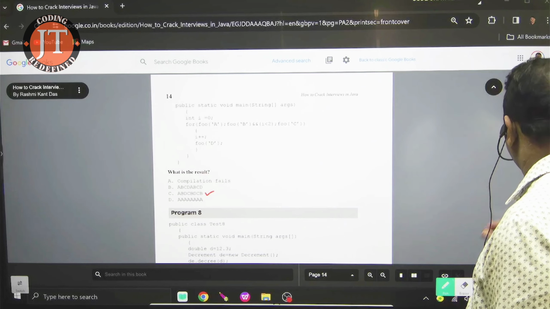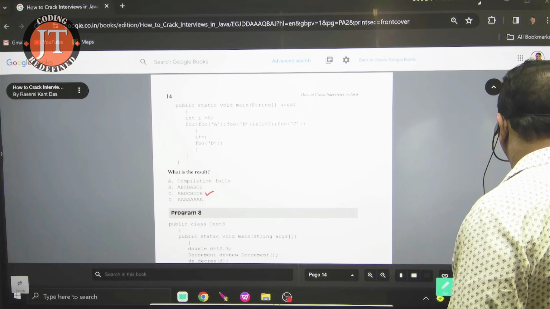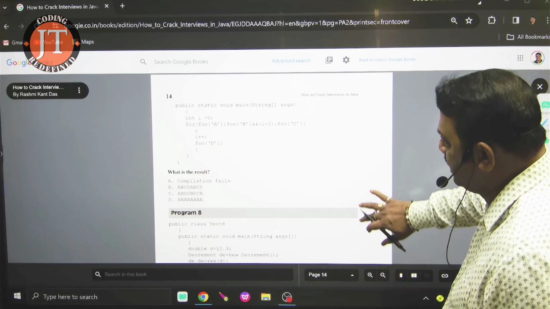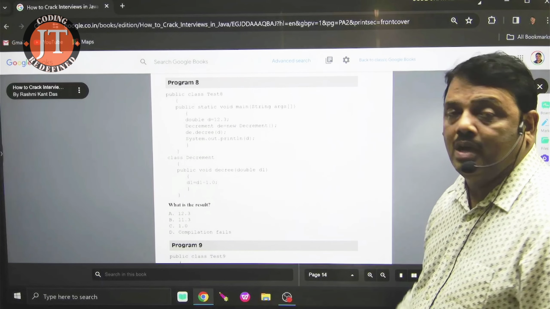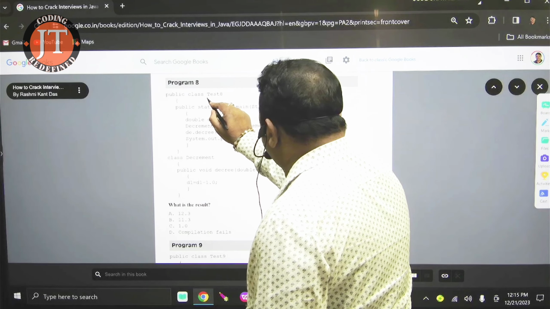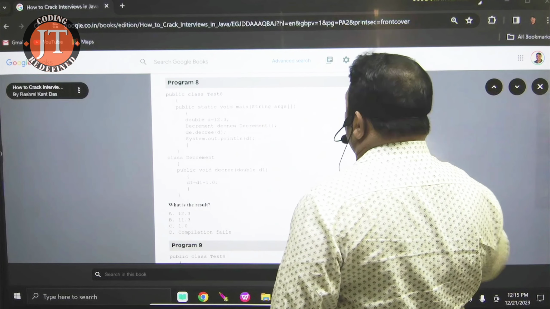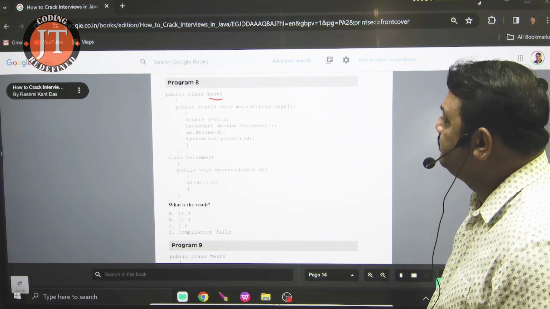Now, after that, I entered into the next part. What the next one is, check. Now, this is called word, another code I just pass here. There is a class, the class name is Test 8. Second question, check here.